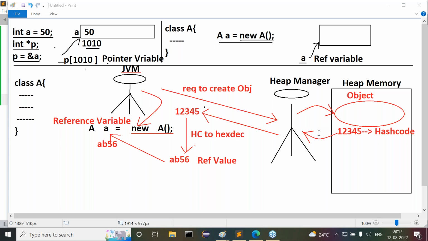What is the reference value of the object actually? Reference value of the object is the hexadecimal form of hash code. Then what is hash code here? No, hash code is an integer value. Hash code is a unique identity. It is an integer value provided by heap manager.